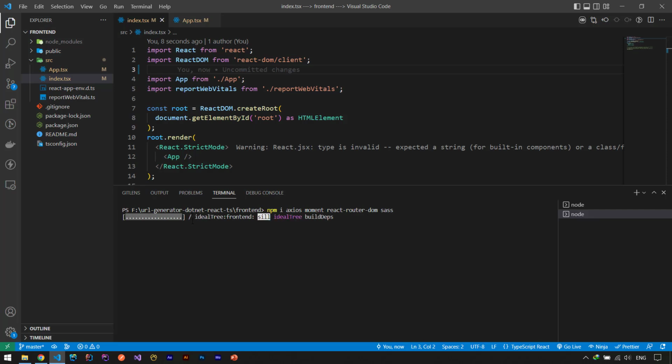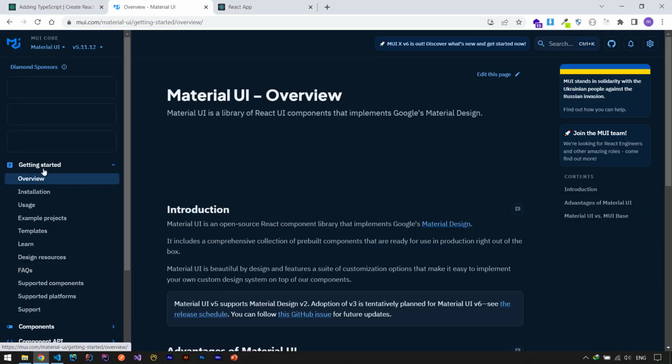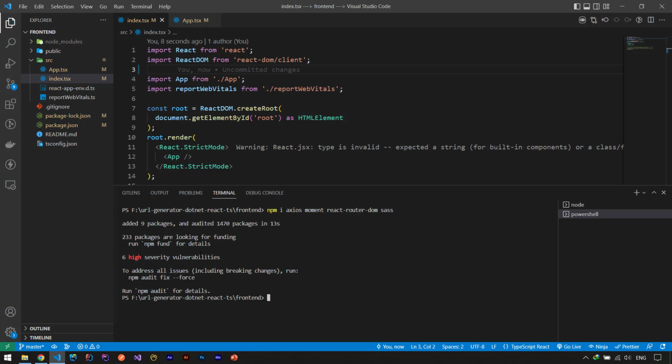Let's press enter and it's beginning to install. And also I want to use Material UI. So let's see here inside of installation, it says that you need to install these three packages. Let's copy it. Okay, these are all installed. That's good. Let's paste npm install @mui/material @emotion/react and @emotion/styled and press enter. It is starting to install.